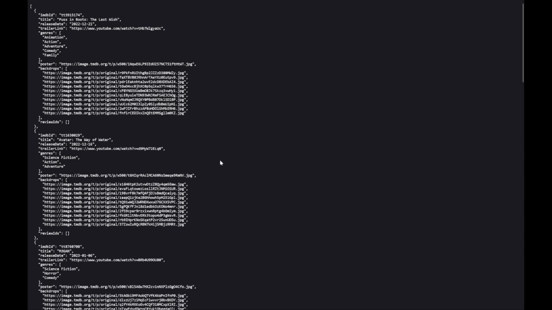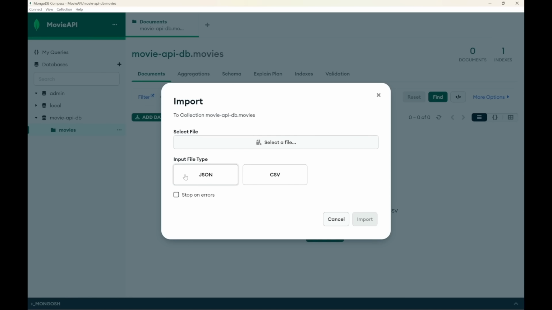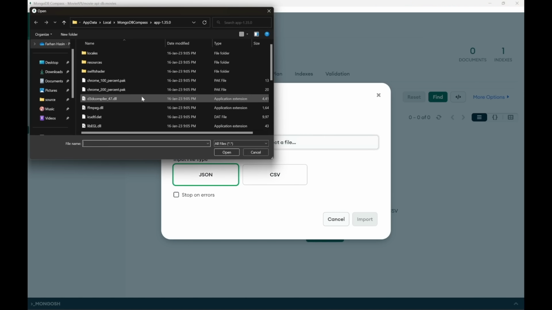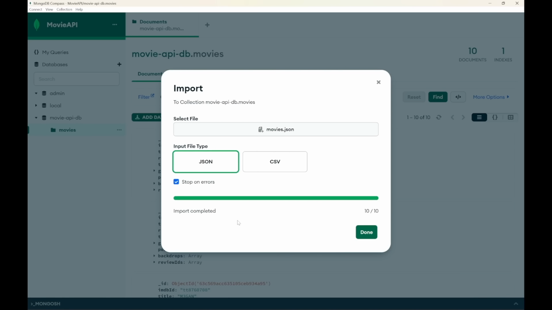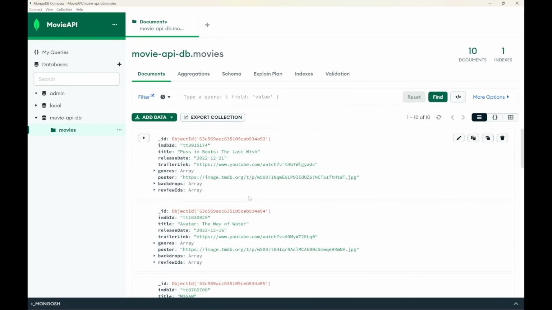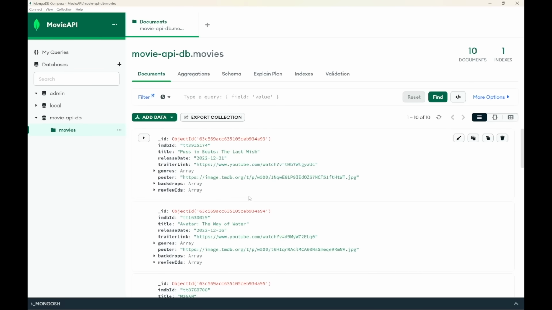So once you have downloaded the file, you can then import it to your collection. To do so, come back to MongoDB Compass, and while you have the movies collection selected, you can click on this import data button or this add data button, then select import file, and our format is JSON, and we will select a file from our downloads, movies.json. And you can also tick stop on errors, then hit import. Wait a few moments, hit done, and voila, we have the information of 10 different movies on our database.